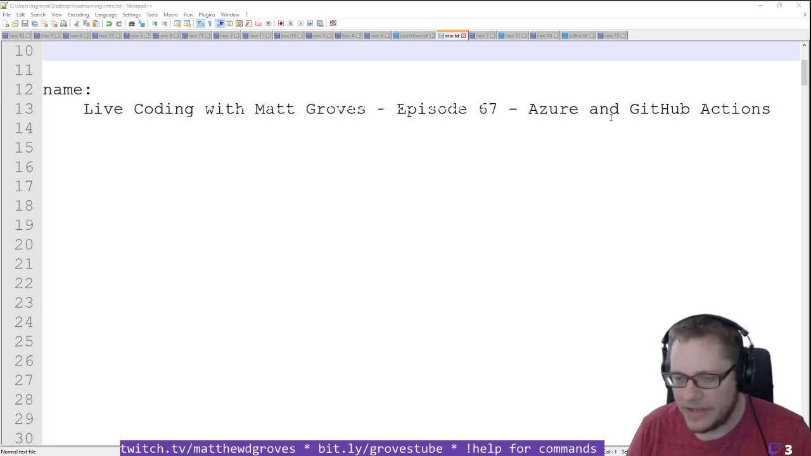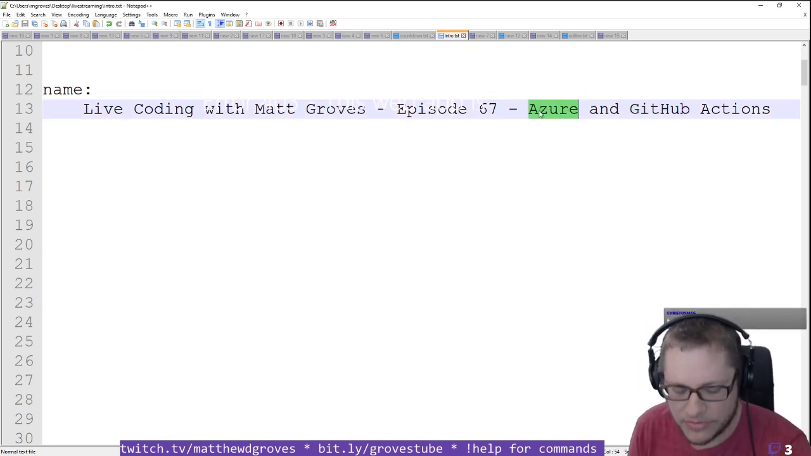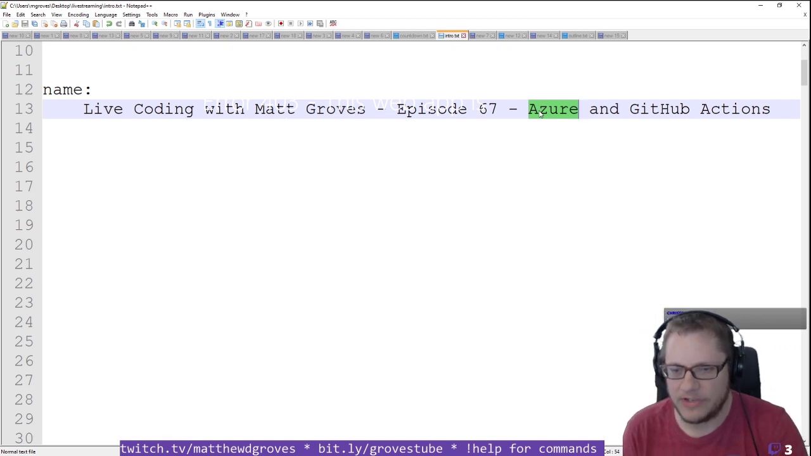We're going to look at GitHub Actions, trying to deploy to Azure. I know last time I was working on an actual chatbot feature, the trouting feature.